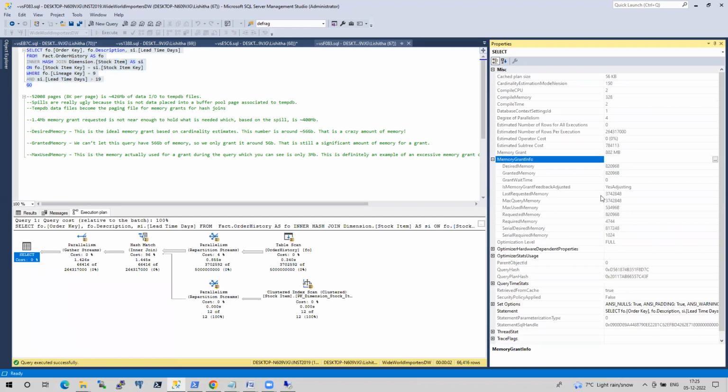Memory grant info. Okay, see, now it has come down to 820 megabytes from 1 terabyte. Of course, if you calculate this, this is 802 MB. Now, as you can see, has memory grant feedback adjusted? Yes, it is adjusting automatically, and it is using 534 MB. So that is the beauty.